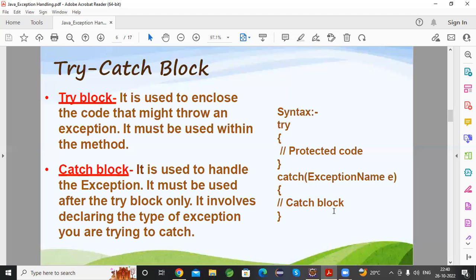Whatever code you want to protect, you have to write inside the try block. Whatever code you want to test, you want to try whether it is correct or wrong. I cannot say it is 100% correct. I'm not sure whether the code which I have written is 100% correct. No problem. Your program can test it and tell you whether it is correct or wrong. Just put all this code in the try block.